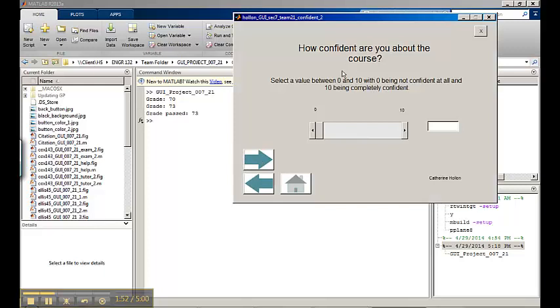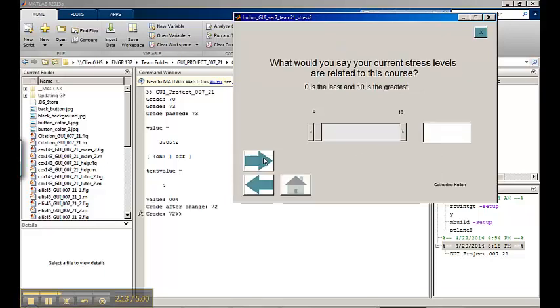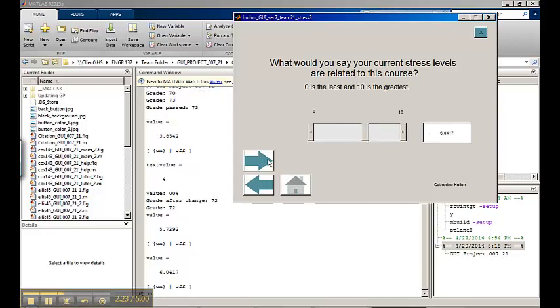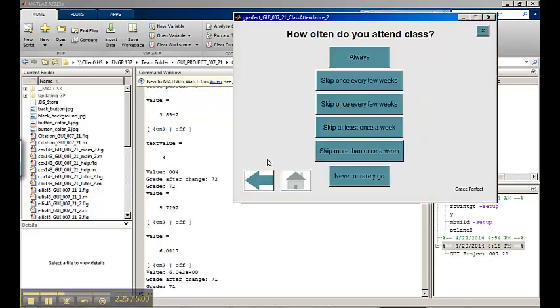Now we have a slider bar to indicate how confident the user is about the course. We can either use the slider bar to slide the value, and the value will appear in the edit text box, or we can enter a value directly in the text box, press enter, and it'll position the slider bar there, and that value will be saved. Now we have another slider bar that does the same thing, stress levels. If they're not doing too well, they're probably going to be pretty stressed. So looks good.